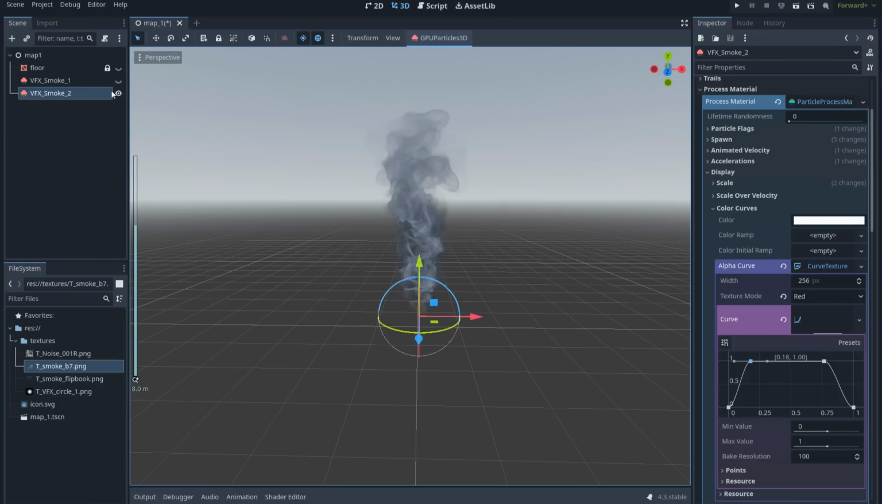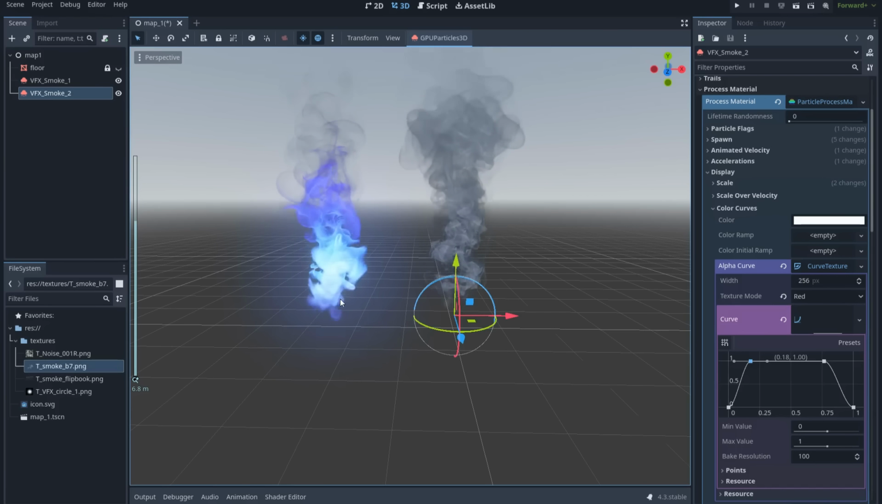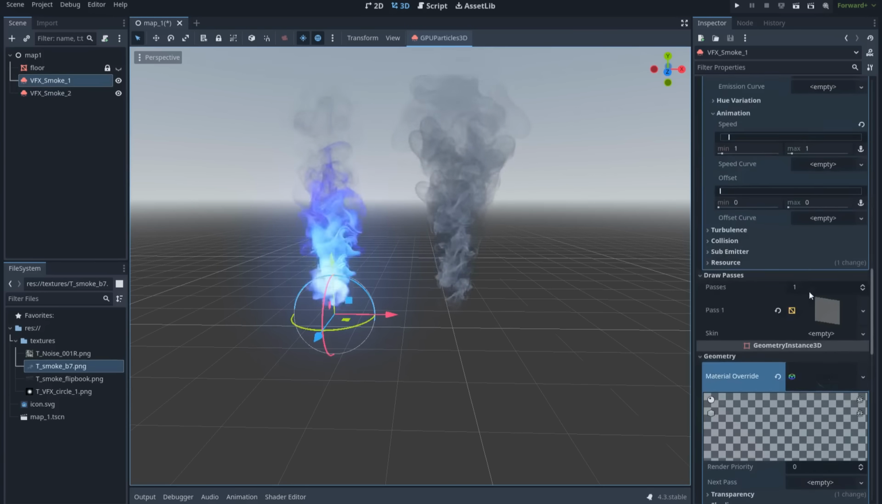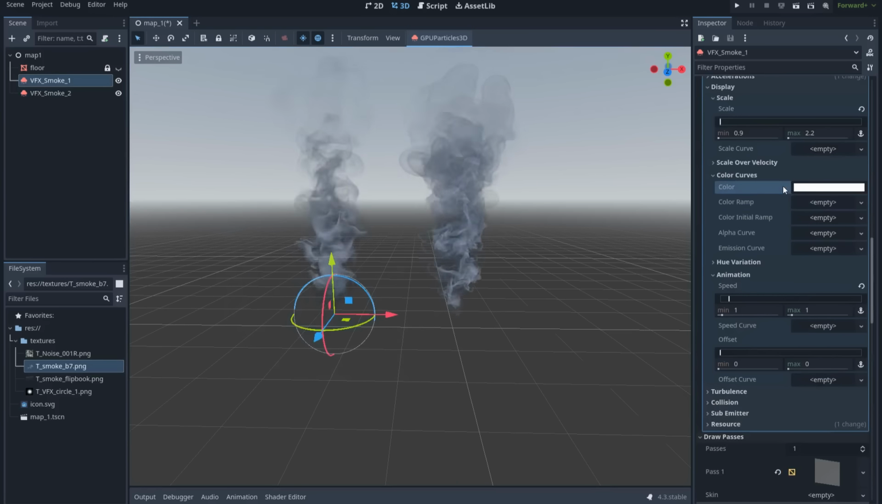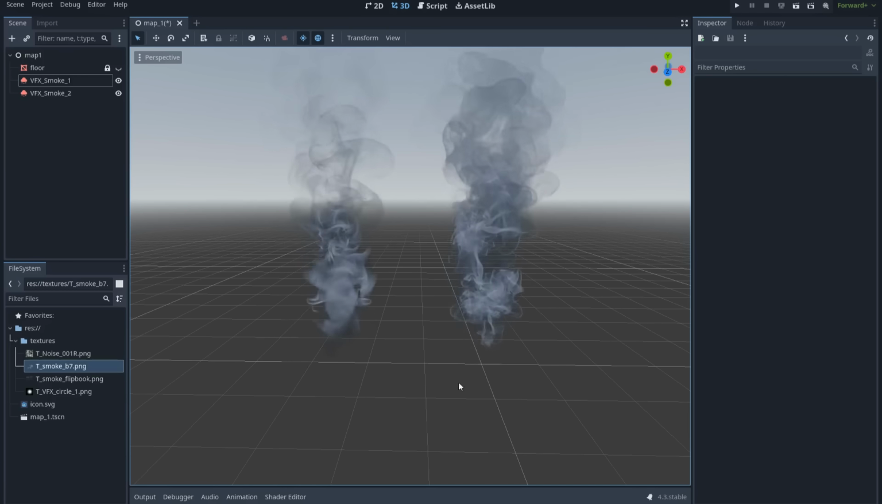And as you can see, it looks very similar to the first result. Oh, let me actually reset the colors of this smoke. So here you can compare both results.